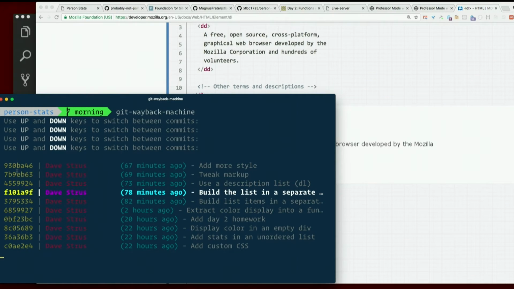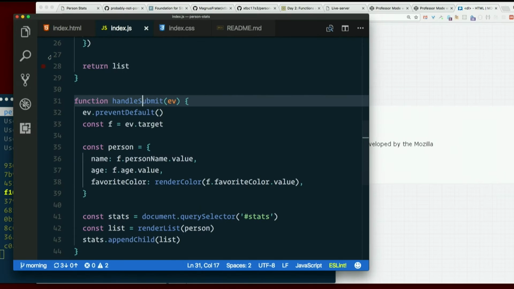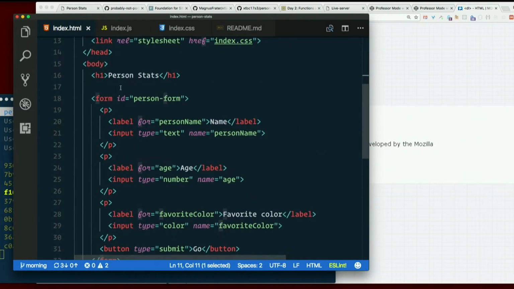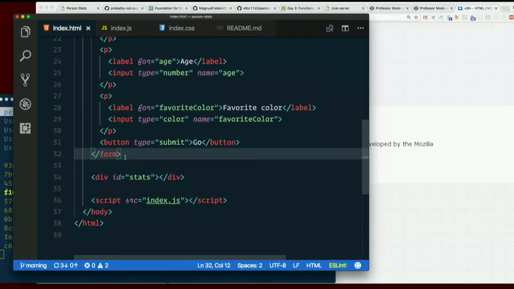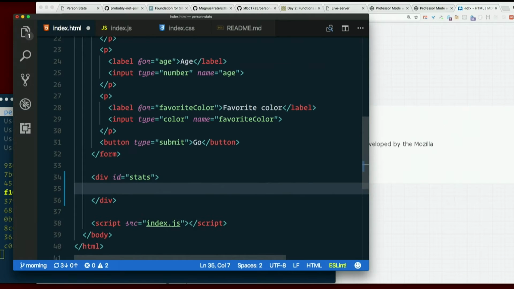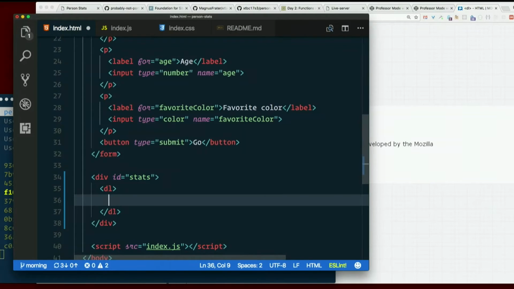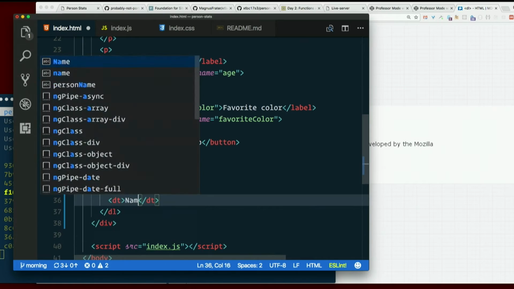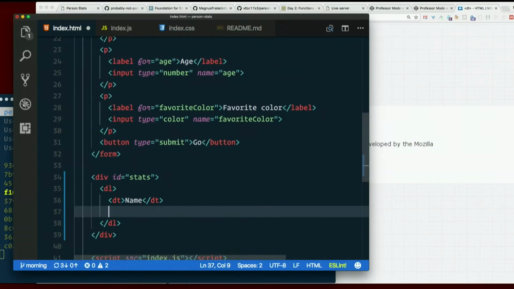So, what we want in the end, and again, you don't need to write this down. You don't need to write any of this down, really. We want it to look something like this. DD for description. Right, that's the idea.